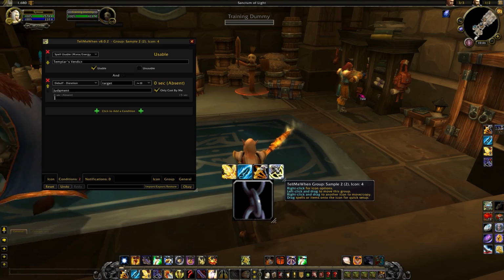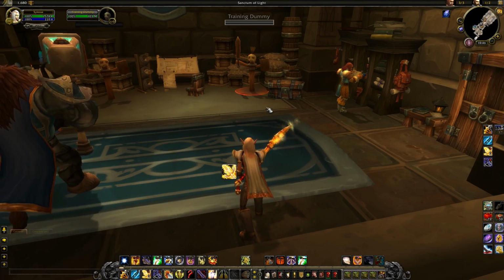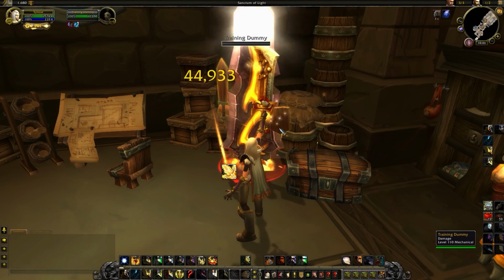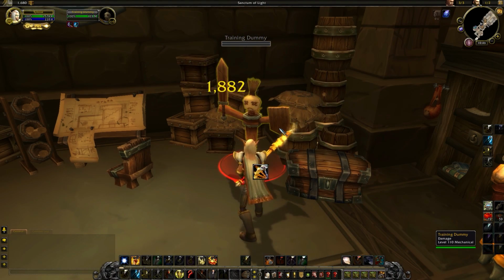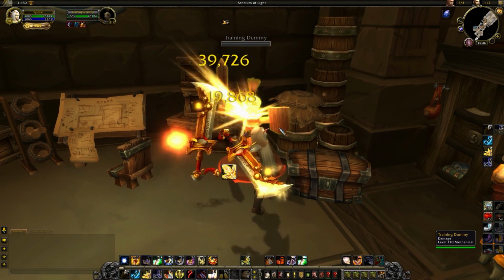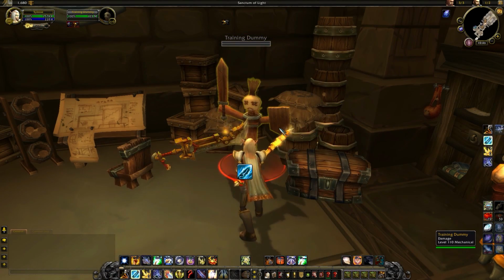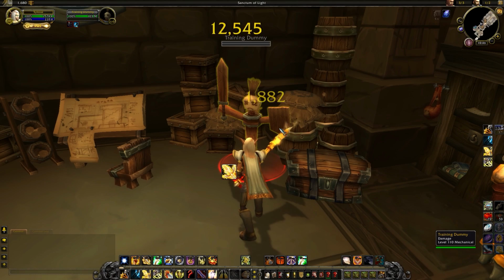And that's it. Now it's saying, is it usable? Yes. Is Judgment up? Yes, and it'll show Templar's Verdict. Now, you will notice here, though, once I use Judgment, there it is. And once I use Crusader Strike, there it is. And then once I use all these other things, there it is. But so is Crusader Strike.